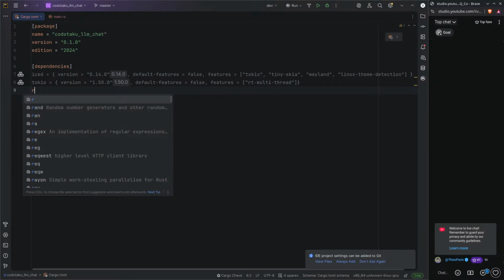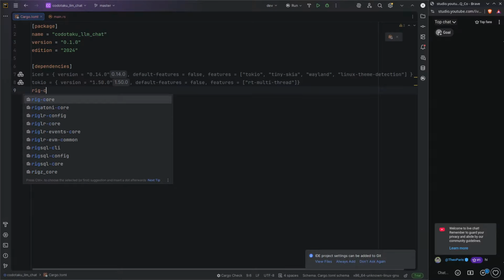Next up we have a choice, a fork in the road. We either use rig-core. So rig basically handles all the LLM tools and requests and streaming for us. It basically uses reqwest under the hood and it writes the JSON, etc.